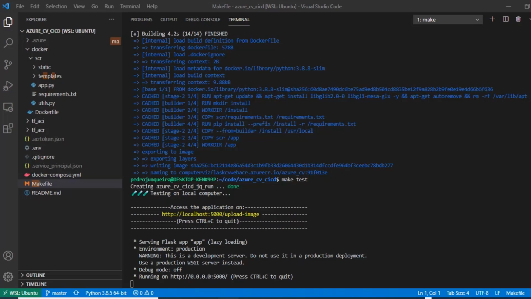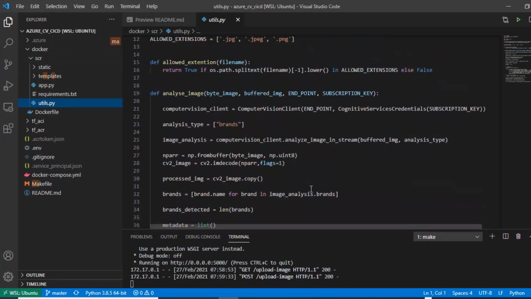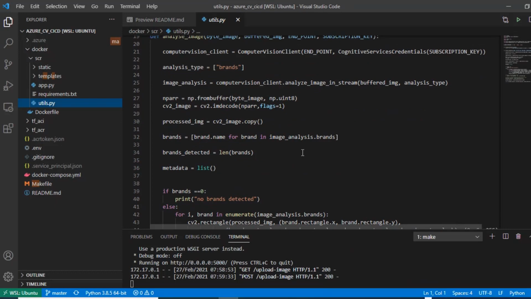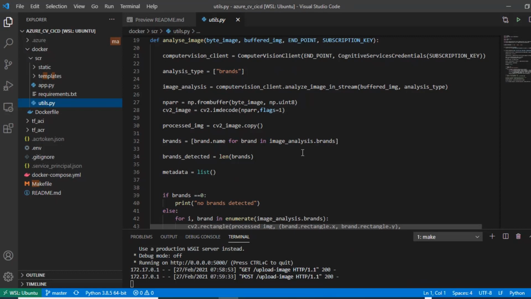So I pass to this computer vision client analyze image in stream. There are two methods. You can pass the URL, which is the method analyze image, but because I'm using a file, I make that an IO stream, and then I send a buffered image. And then the analysis type that I'm passing is brands. So I pass a dictionary of what I would like to analyze, and that gets saved in this object called image analysis. So, Pedro, I have a question. Can you choose, instead of brands, to have objects, and you get what type of object it is? Yeah, I think so, but I don't know exactly the string for that. I will try it later. Now I'm curious to play with yours. Yeah, in this case, you just say what type of analysis you want.